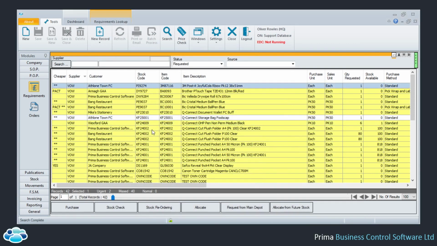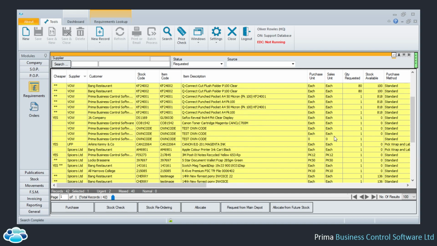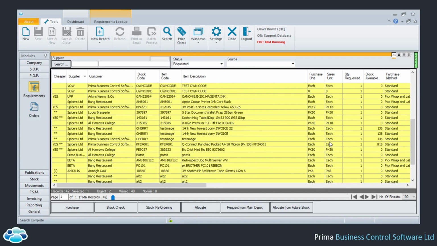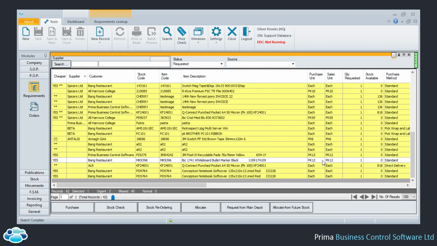Another query that's normally raised quite often with support is when the purchase unit and the sales unit don't match. So have we got any examples on this requirements list? We've not, but if, for example, this line here, the purchase unit is a pack of 10, but you're selling it as an each to the customer, when you try and purchase that item, it's not going to allow you because of the pack size difference.